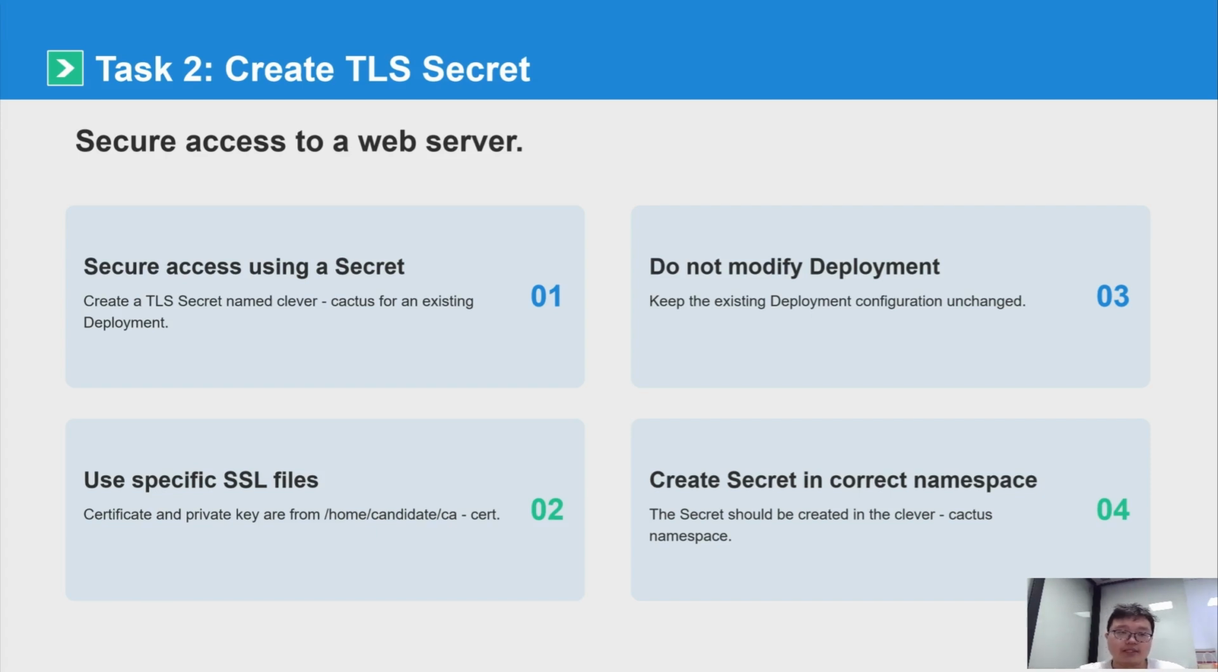Here, the main point is that the question provides us with an existing SSL file in the environment, which is then used to secure external server access. That's basically what this question is about. First of all, the content already provided in the question includes our namespace, which is already set up. Also, the deployment has already been created.